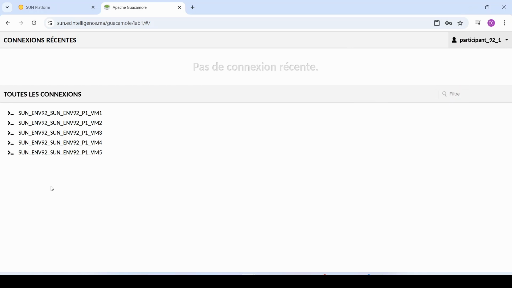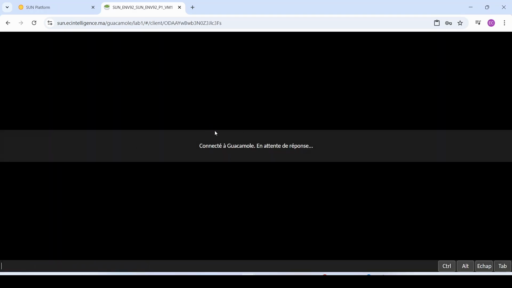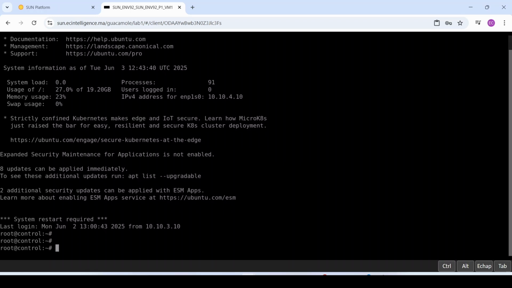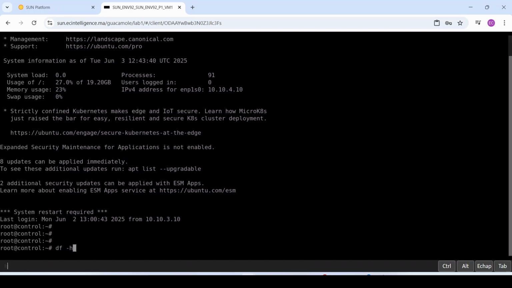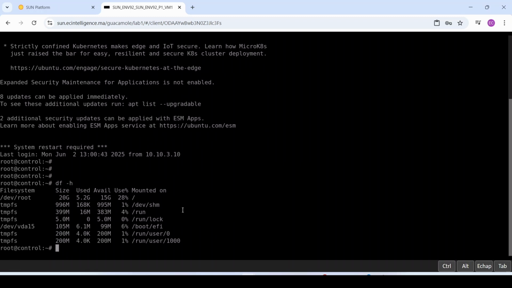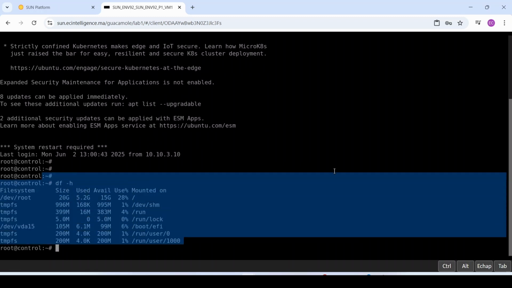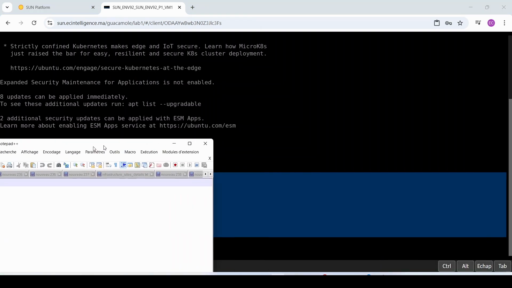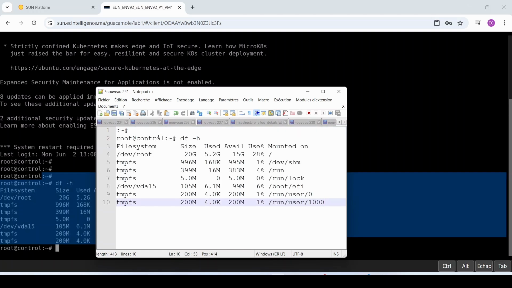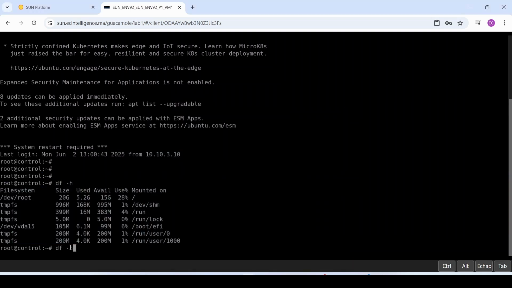As you can see right now, these participants have access only to those environments. If you click on it, you can restore their different virtual machines and you'll be able to work on them. You can copy and paste information if you would like. Let me just show you. For this one, I can launch tf -h. I can launch a remote command on this, if I would like to.